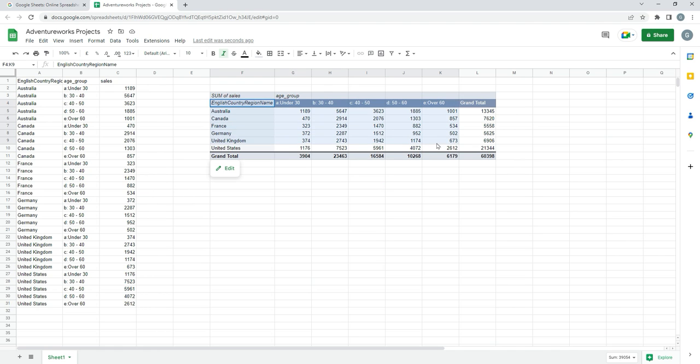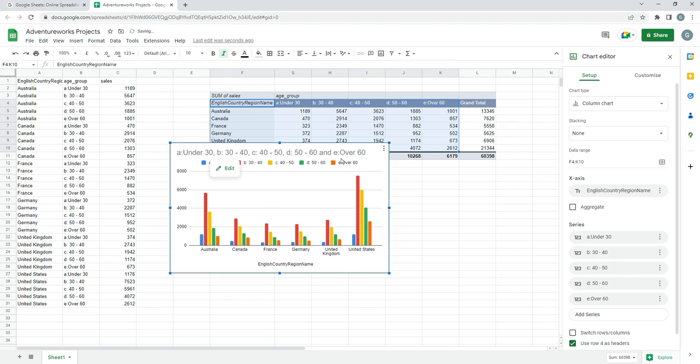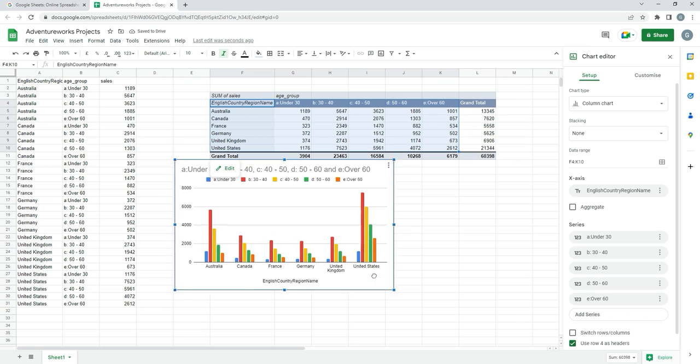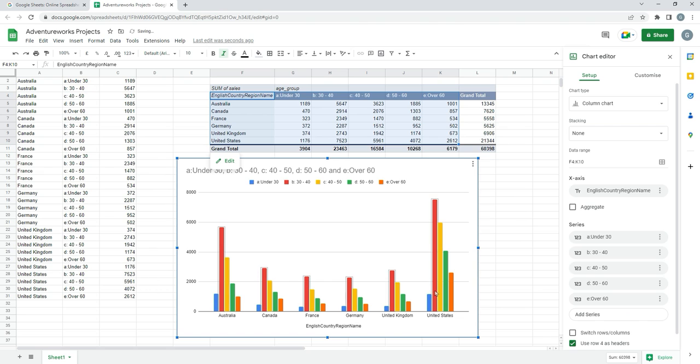So I'm going to copy the data that we want to create a chart from, which will be all the column names and the data, the sales themselves. And at the top, we will insert a chart. So Google has automatically inserted a side-by-side bar chart. But again, I find it quite hard. We can see, obviously, United States and Australia had the most sales. But it's probably better to do this as a percentage to see what percentage of sales happened in each age group.